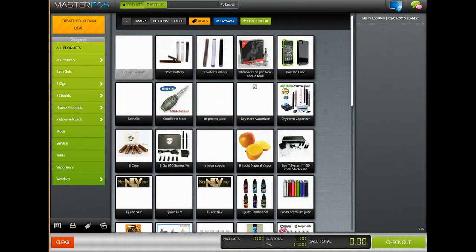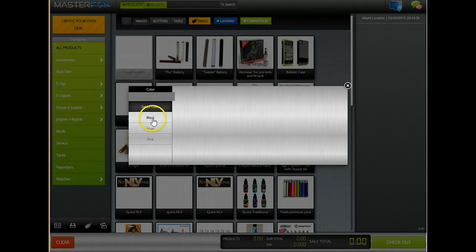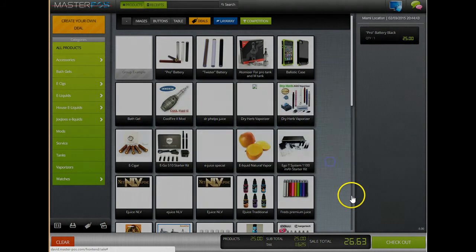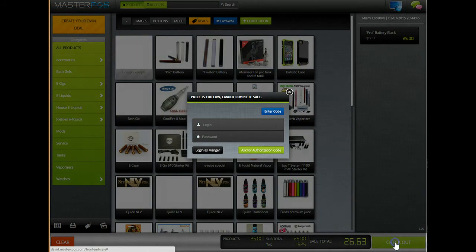Now I will show how we can approve or decline a sale right from the app when the employee attempts to sell under the minimum price. At the storefront, I will attempt to sell a battery for $25 when the minimum price is $30. When attempting to check out, the employee sees this screen in order to get authorization. If they have manager permissions, they can type in their username and password and approve the sale. If they are not a manager, they need to type in their username and password and click Ask for Authorization Code.